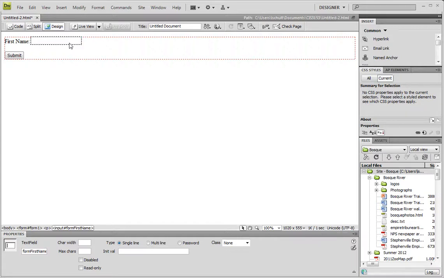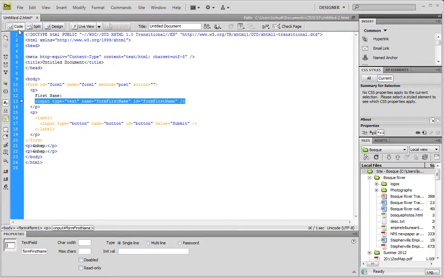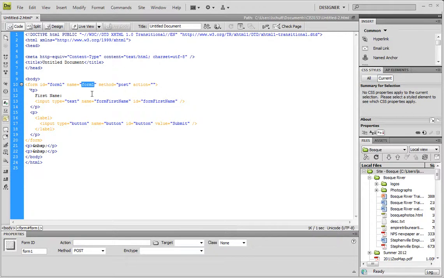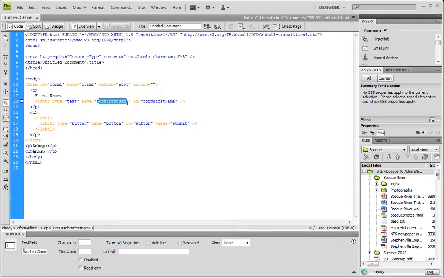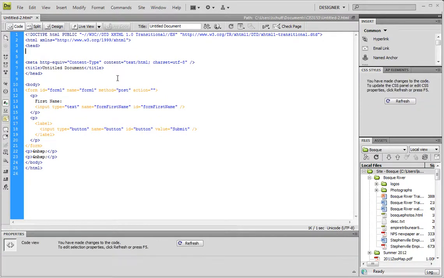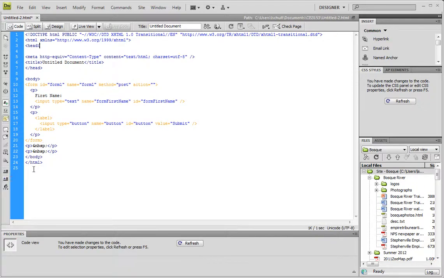Okay, that's the property. So let's switch over to our code view, and we can see this a little bit better in the code view. Here's our form, automatically named Form1 by Dreamweaver for us. We can change that if we want to. And then we put in our first name. We have an input type of text with our name of formFirstName. So what we can do is come up to the head section of the document. Actually, let's do this on click of the button. That was my intent in the first place.